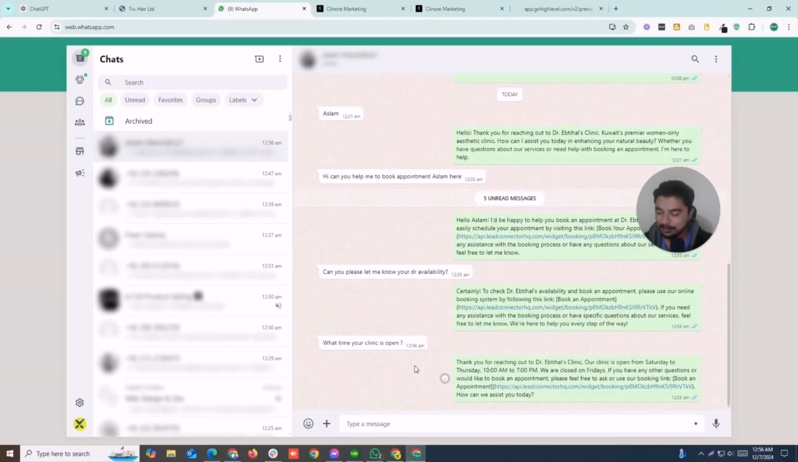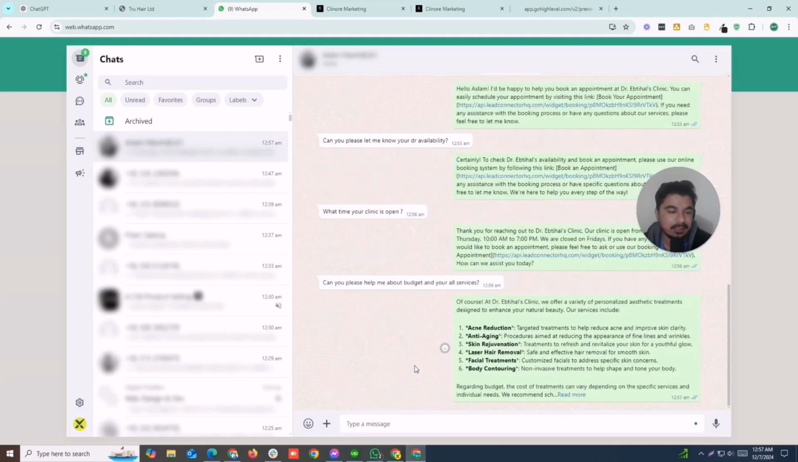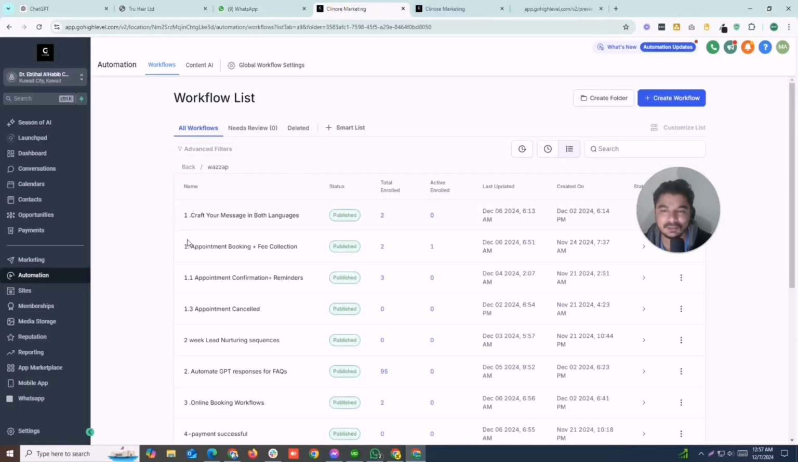So that's how the chatbot works. And I will say, can you please help me about budget and all your services? It works in any language. So let me dive into GoHighLevel and show you.